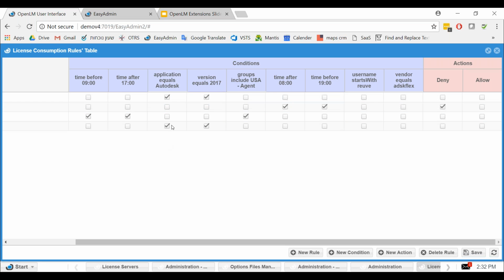Which application are you referring to? Which version of the application? Which groups do you want to include in this condition? The username of it, the vendor of it. You have a lot of options.